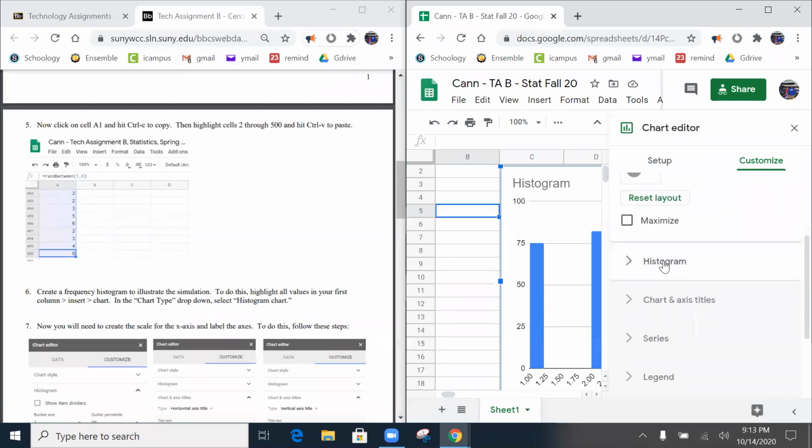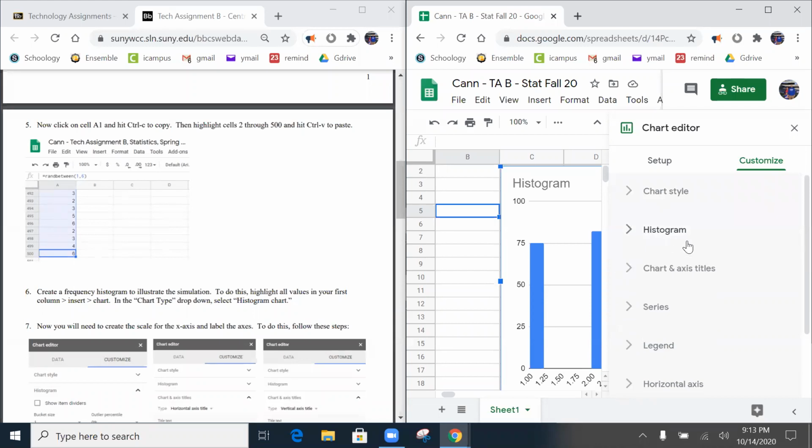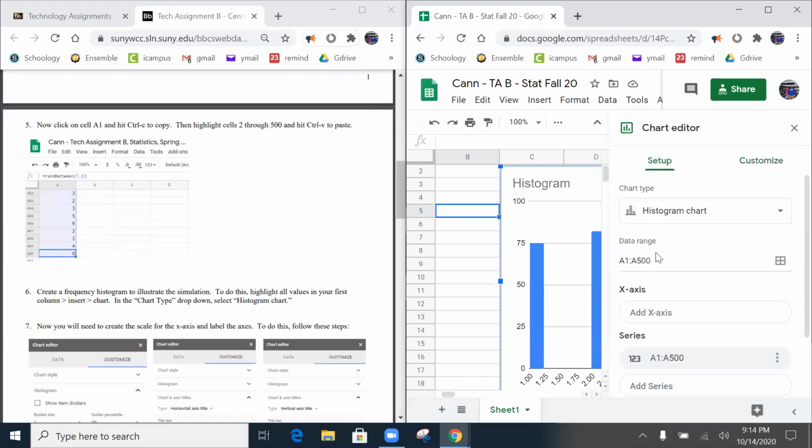All right. Professor, quick question for the data range. I see that yours said A1 to A500. Does that change, or is it supposed to say that? For example, mine says A225 to A330. It should be A1 to A500 because we want to account for all the values in column A. So you want to delete your histogram or manipulate those values. If you delete your histogram, then highlight all the values from A1 to A500 and insert the chart again. Or you could just change those numbers when you go into your setup here.